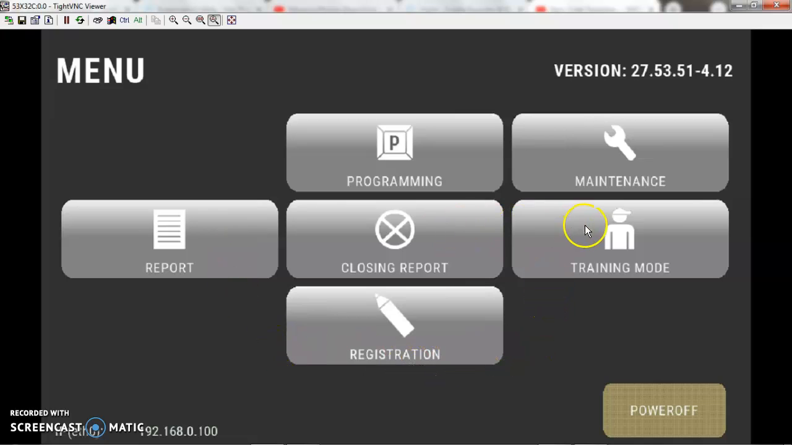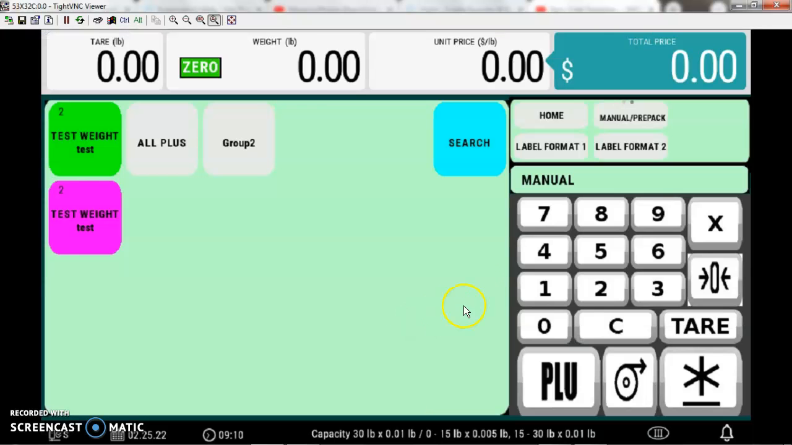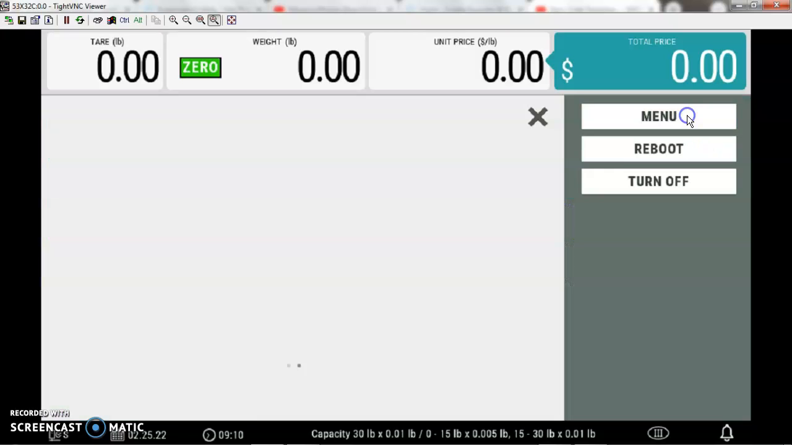Closing report, training mode, you'll never access. Those are for this scale to be a register. And we do not set these up as registers to take cards and cash and things like that. You have registration mode, which is the operator most important screen. It's basically the screen where you're going to do all of your operations at.